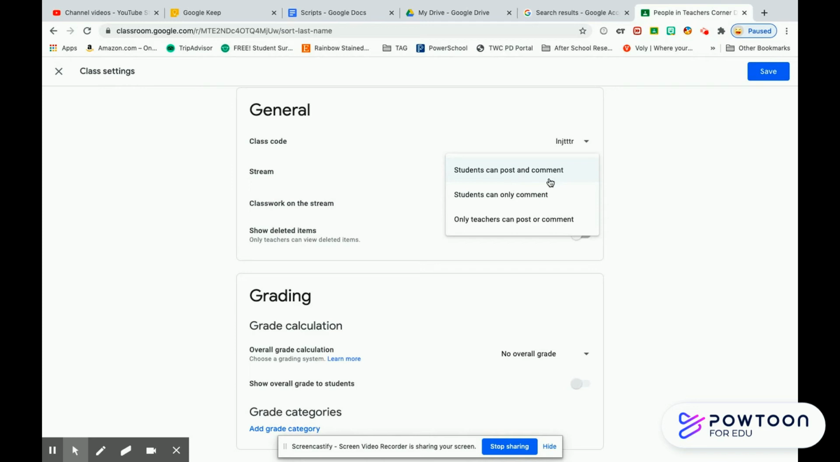First, you can allow students to post comments and comment on the class stream. Second option allows students to only comment on things that you have posted. The third option completely limits students from posting comments to the class and only allows teachers that freedom.